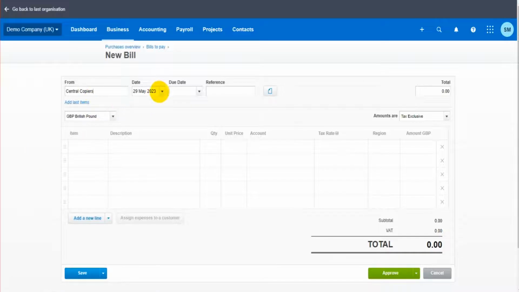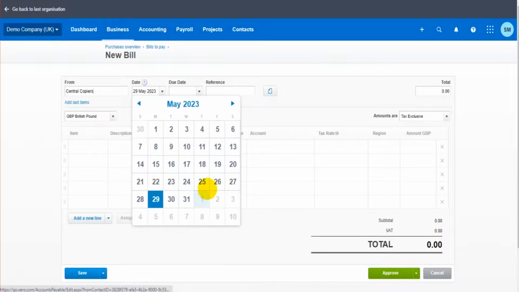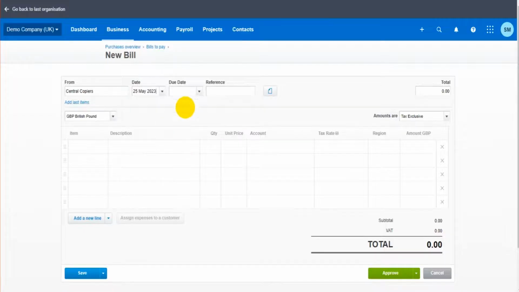So it's from Central Copiers. We put in the date of the invoice. Let's say it's the 25th of May. The due date is populated automatically depending on the default settings that are on this supplier's account. So if you have a supplier and you've put in 30 days as the default payment terms, then this due date will populate 30 days from the invoice date. That was covered in previous videos in this series.